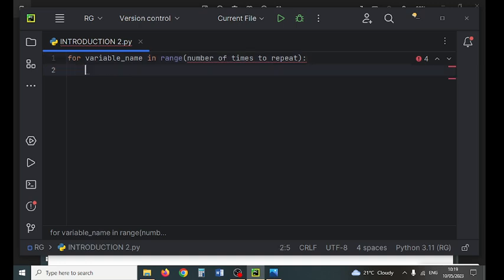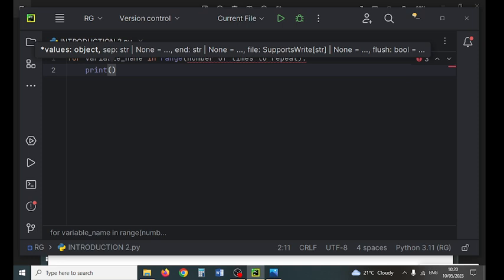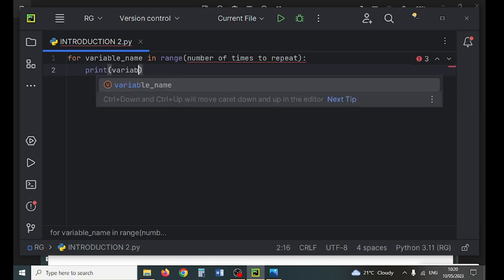Then you type the statements that you want to be executed repeatedly, but you have to put an indent. You have got to indent, to put a space from here up to there. You tab, that is creating some indent, so that all the statements that are indented immediately after the for loop are going to be executed as a block. For example, now here we want to print our value. What are you going to print here? It is the variable name.